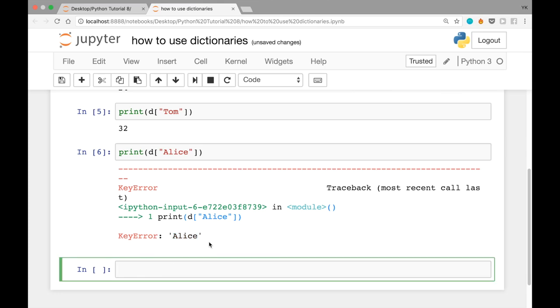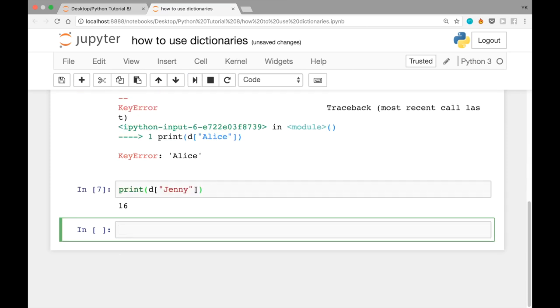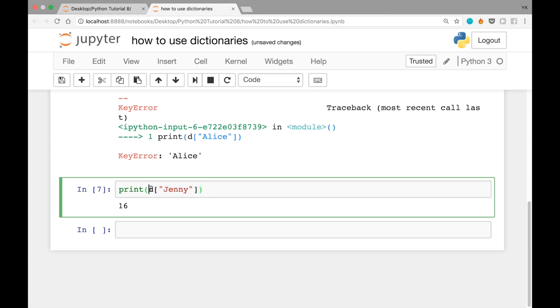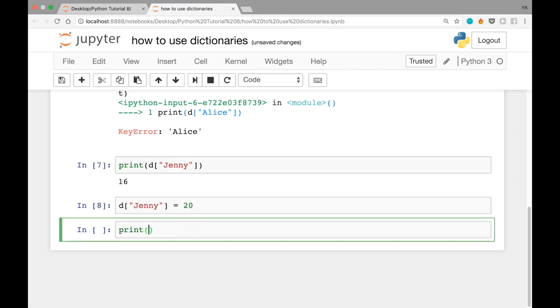exist yet. Now, as we saw, the value that's associated with Jenny was 16, but it's possible to change the value that's associated with a certain key after we already have that key value pair in the dictionary. We can do that with, just like before, d square brackets Jenny equals 20, and once we run this cell, now the value that's associated with Jenny is 20.